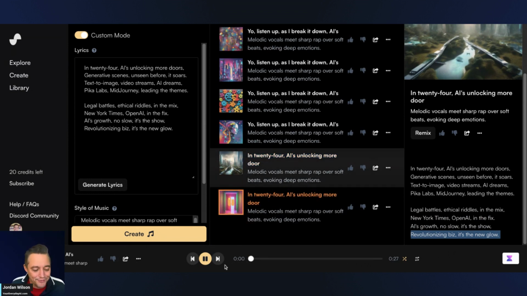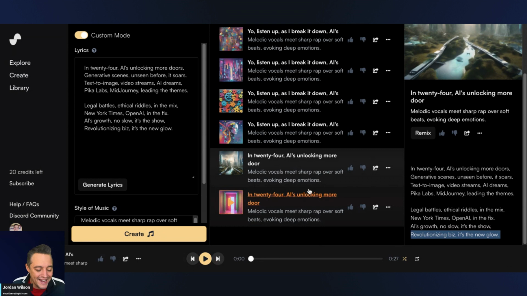All right, so that was the first one. It auto plays by itself. So it gives you 2 different versions, so you can say which one's better. So let's go ahead and play the second one.